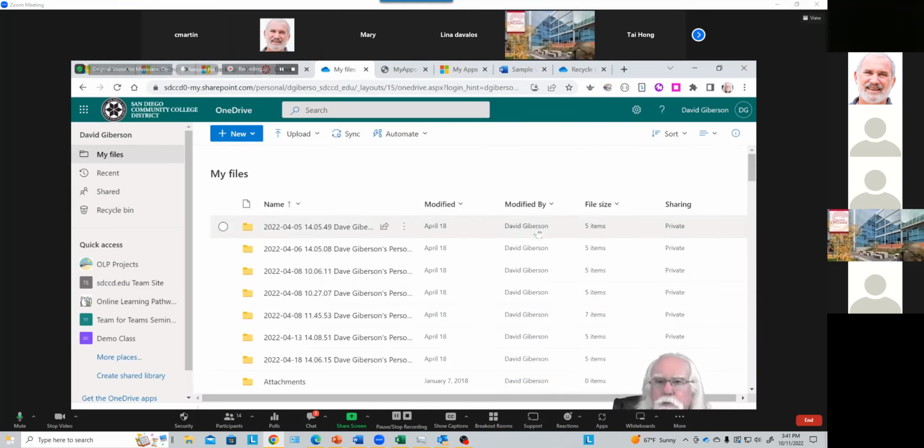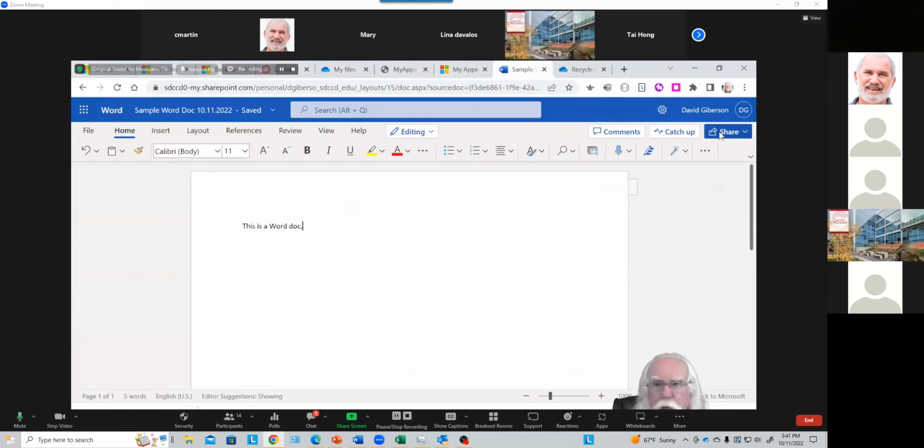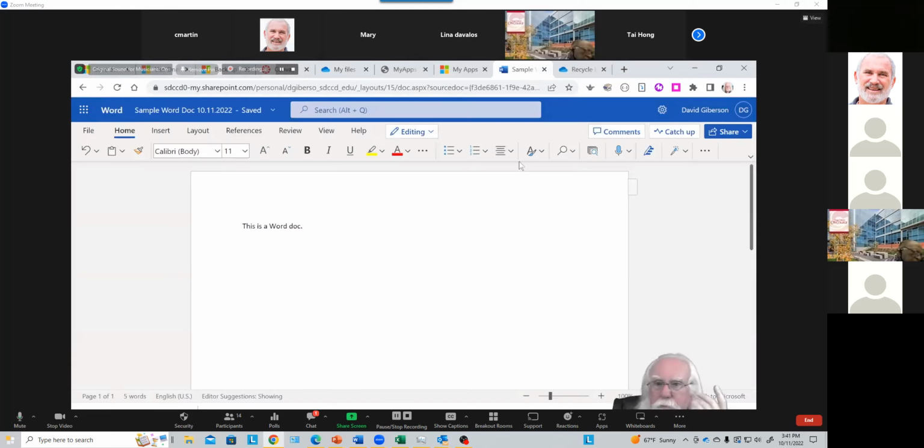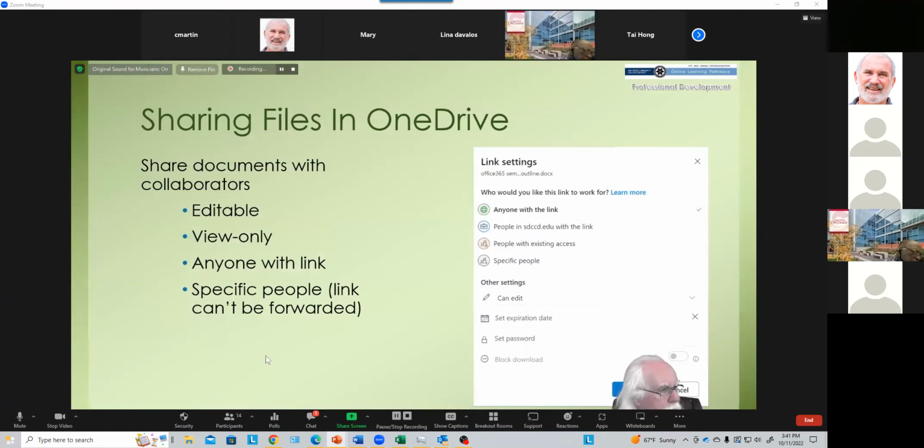You can also share documents from within Office 365 applications like Word and Excel. And so if you want to share a particular document from within Word, for instance, you have a share button here that gives you access to the same capabilities that we just looked at. So you can share files in OneDrive.